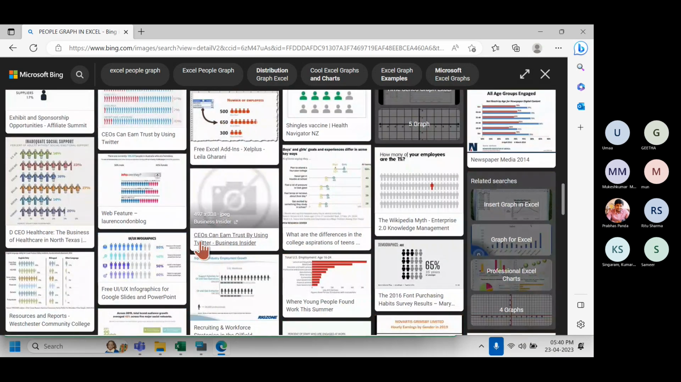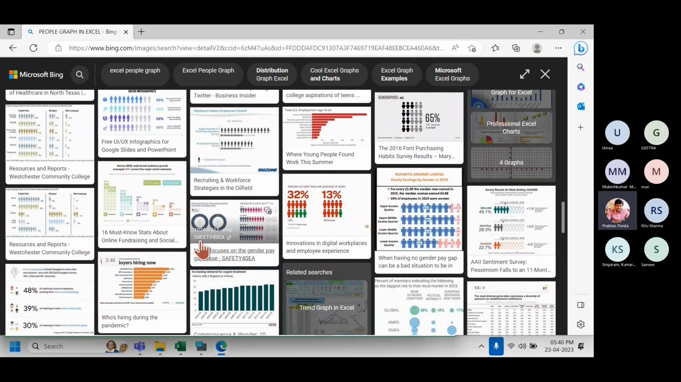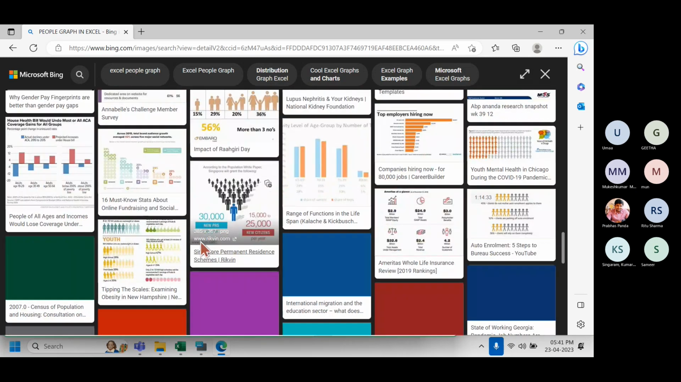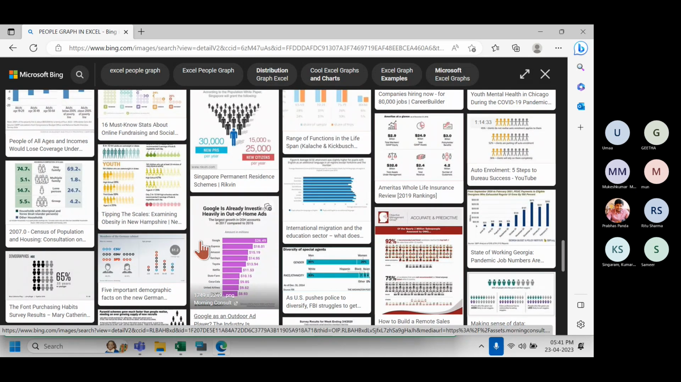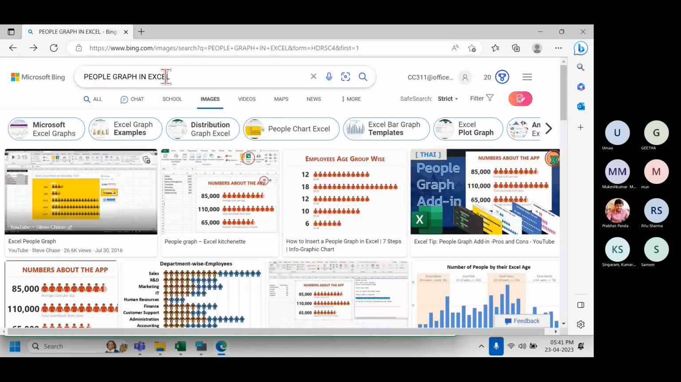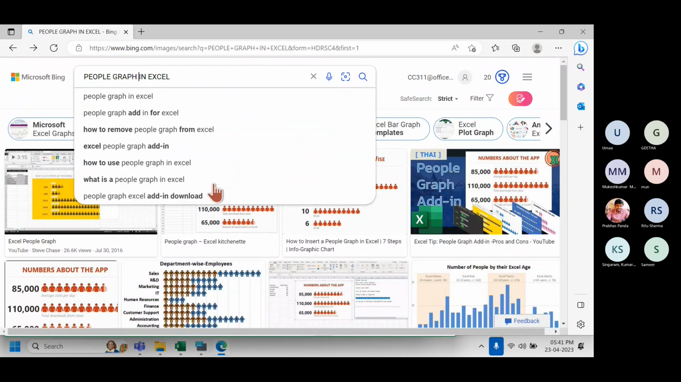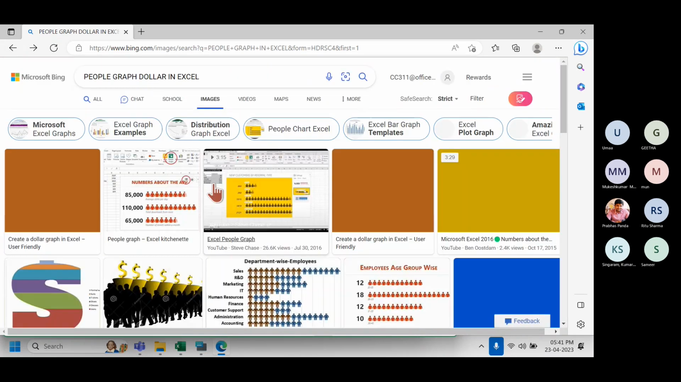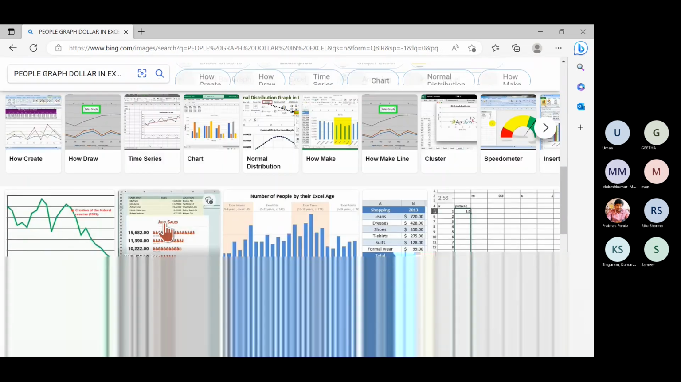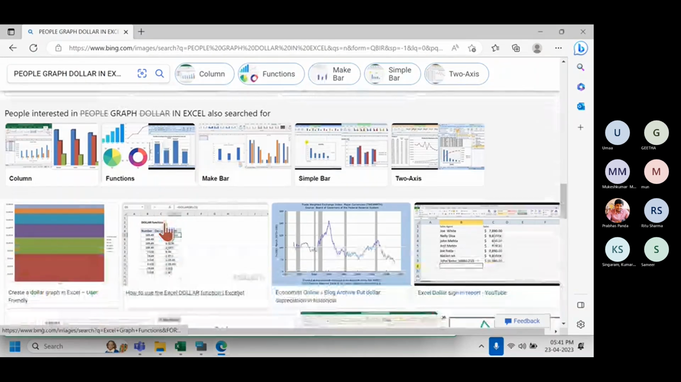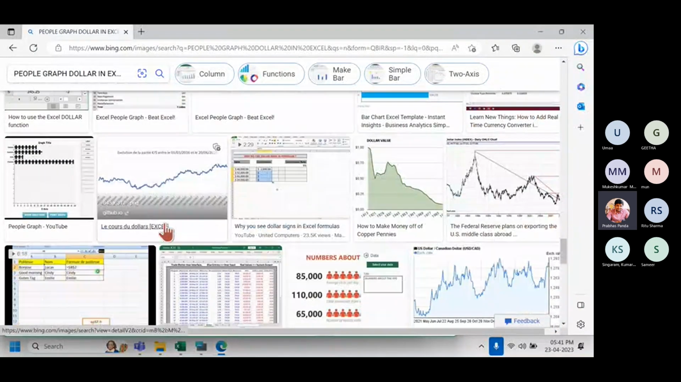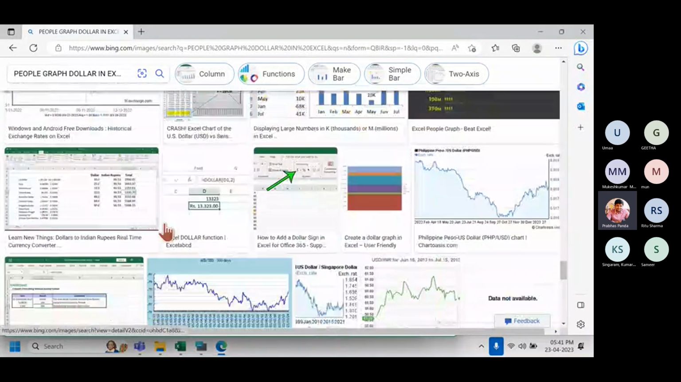Yeah, I guess they have removed it. Okay, earlier that was there, but they have removed it from the images section. It will be there somewhere in the bottom. Let me have a look once.